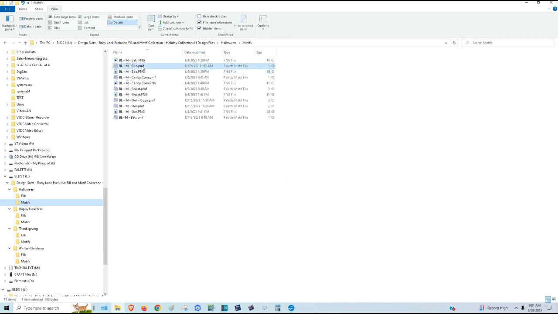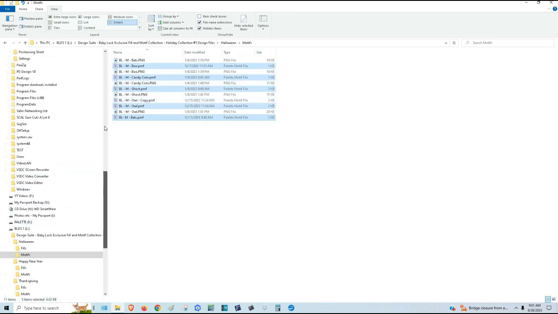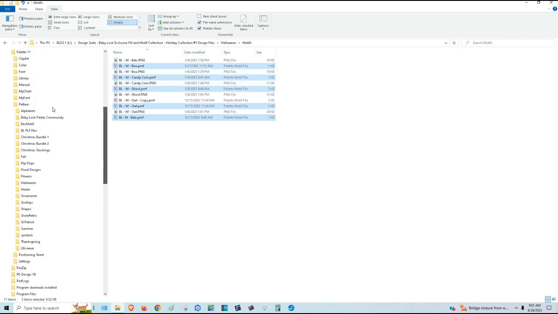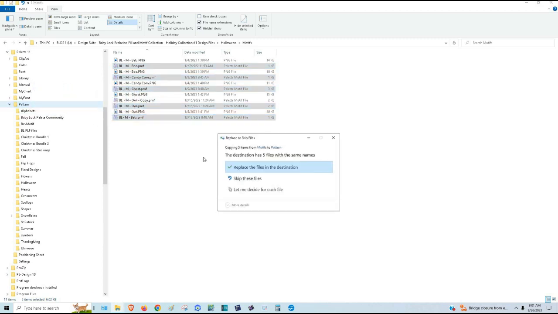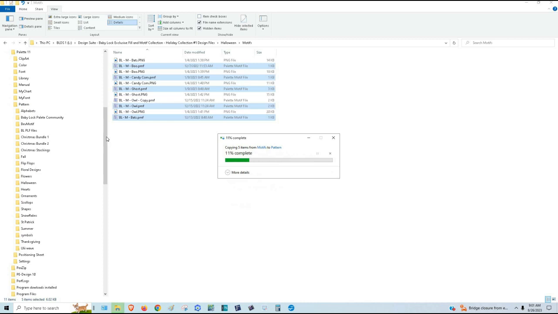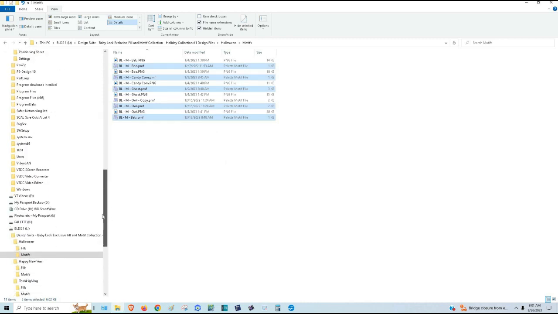And I'm going to click my first one. I'm going to hold the control button and click all the PMF files. And I accidentally did a copy there, but that doesn't hurt anything. And now I have all the PMFs with the exception of this copy. And I'm going to scroll back up, if you're not already there, and we're going to click and hold and drag and drop. Let go of your mouse button. I'm replacing mine.